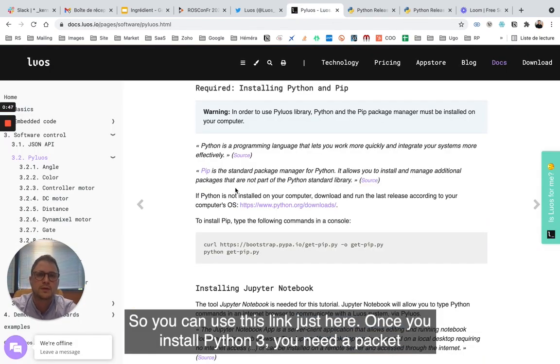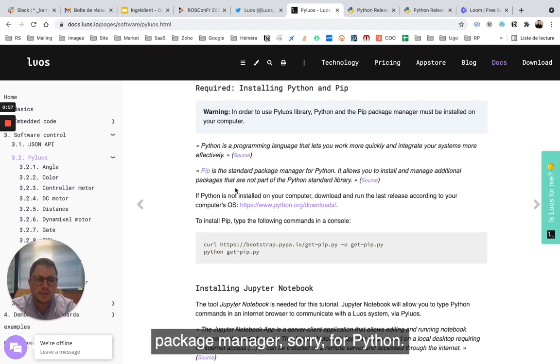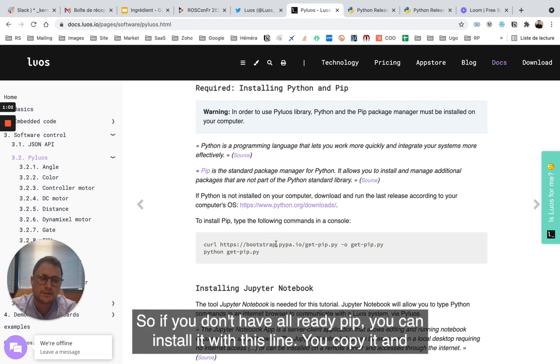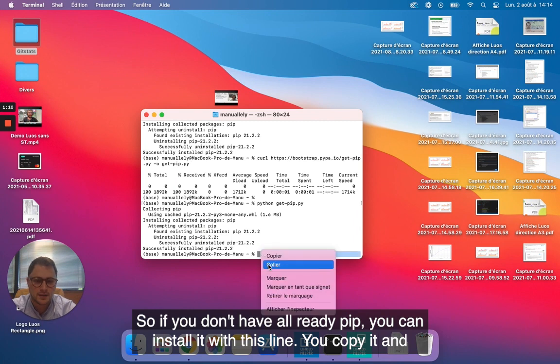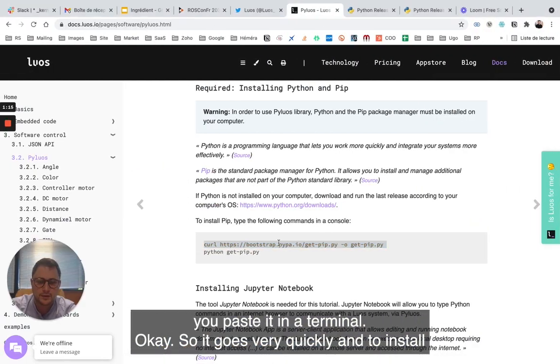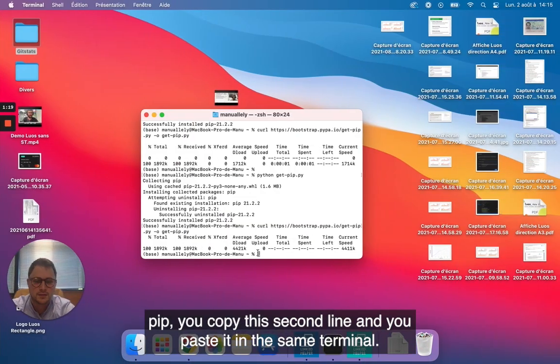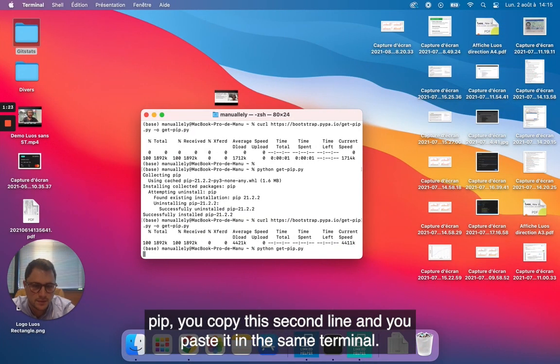Once you install Python 3, we need a package manager to install Pyluos. We use pip, which is the standard package manager for Python. So if you don't already have pip, you can install it with this line. You copy it and you paste it in a terminal. Okay, so it goes very quickly. And to install pip, you copy the second line and you paste it in the same terminal.